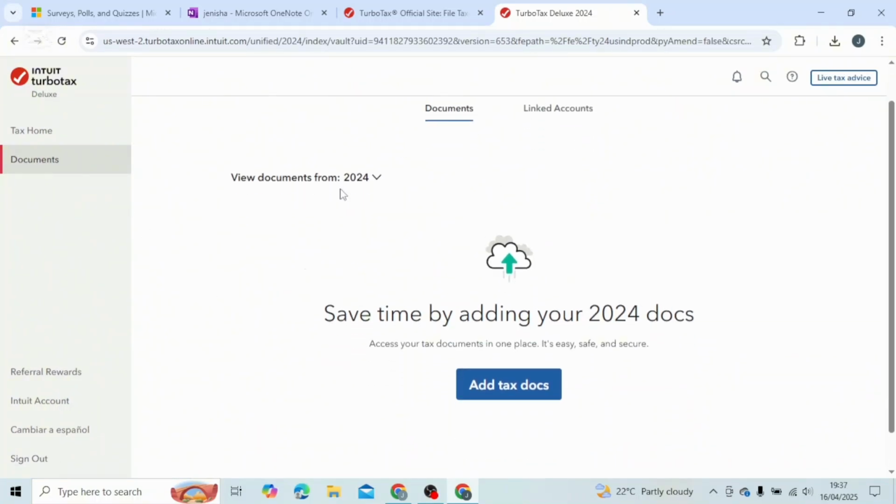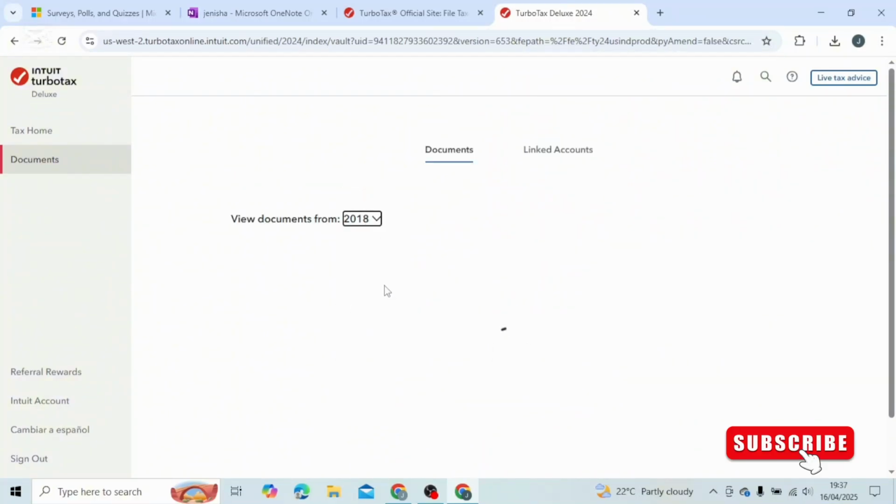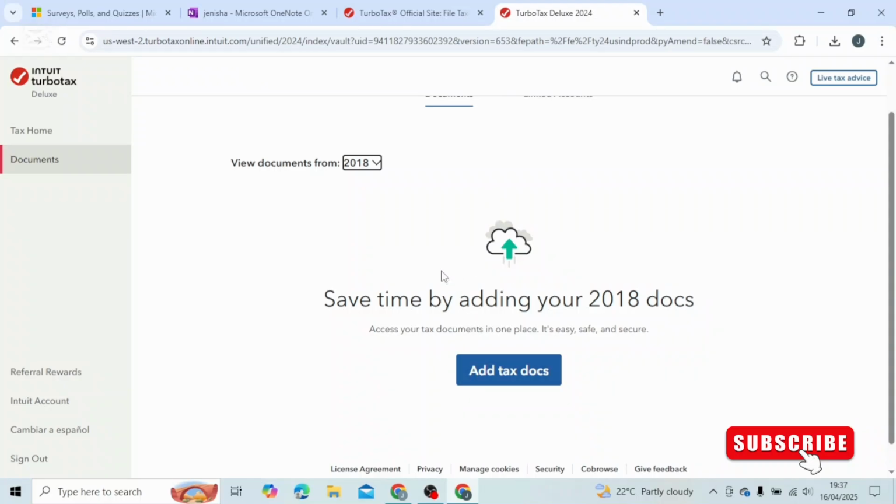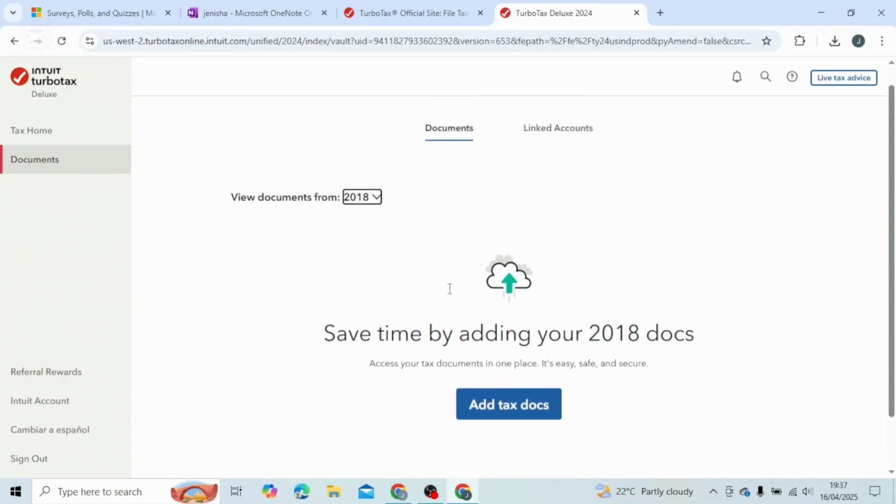If you can't find it, you may drop down this timeline option, this one with the year. View documents from, drop it down and select the year from which you would like to view the tax receipts. Once you do that, here you will find all of the tax documents and everything.